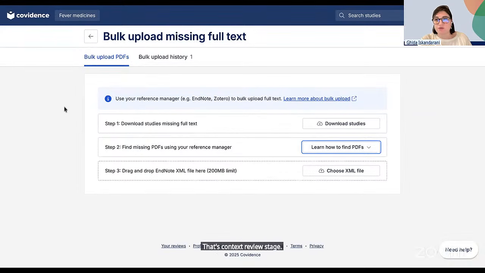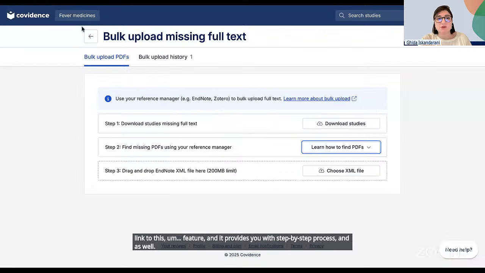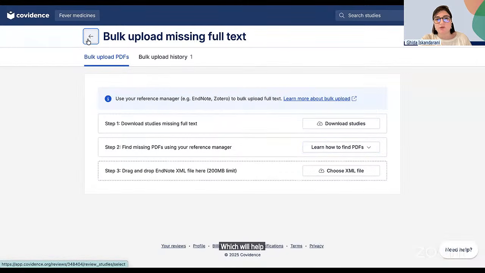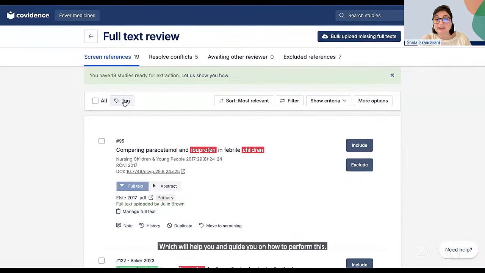So it's a very quick overview, but that's why I encourage you to visit our knowledge base link to this feature, which provides you with a step-by-step process. We also have a video tutorial which will guide you on how to perform this in detail.